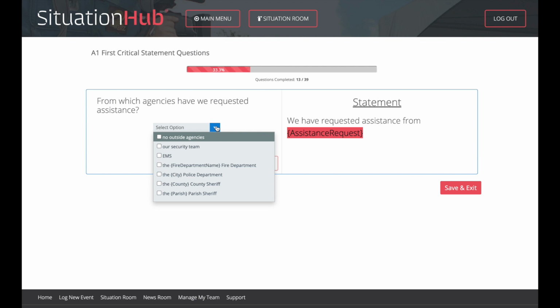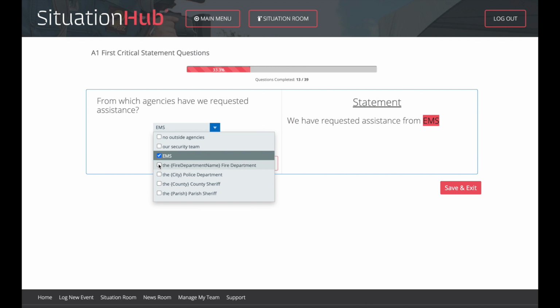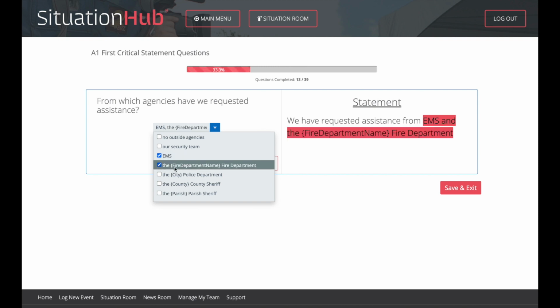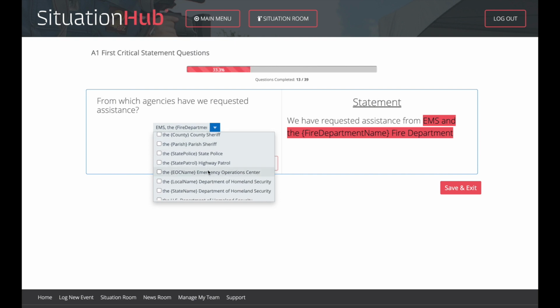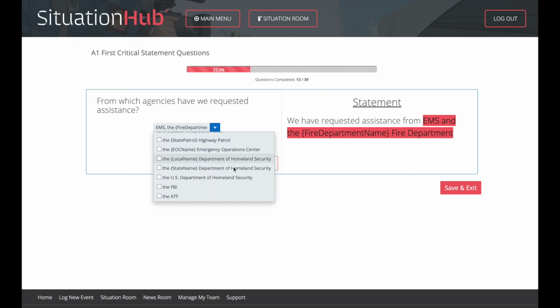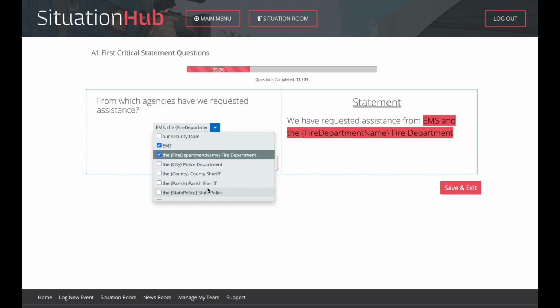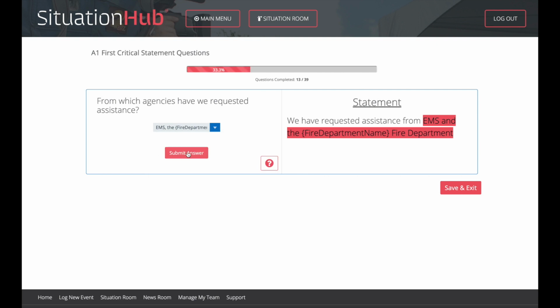And then you get to list the agencies that have responded. So in this case, we would say EMS would have responded because we have injuries and fatalities, and a fire department. And anytime you see these brackets, this is your opportunity to put in the name of a jurisdiction. And depending on the type of event, it's a very robust list, including other. Most of the multiple choices will give you a chance for other.